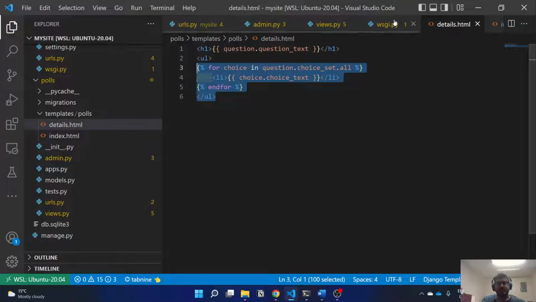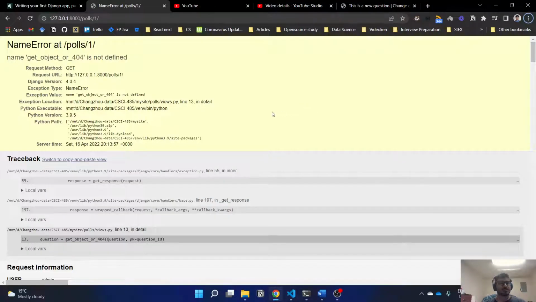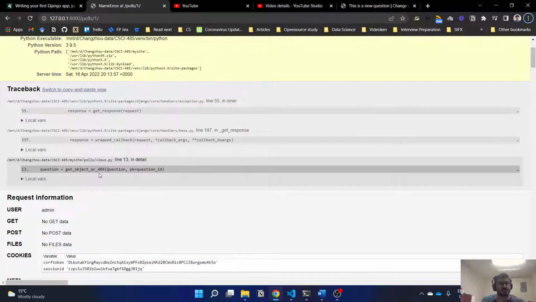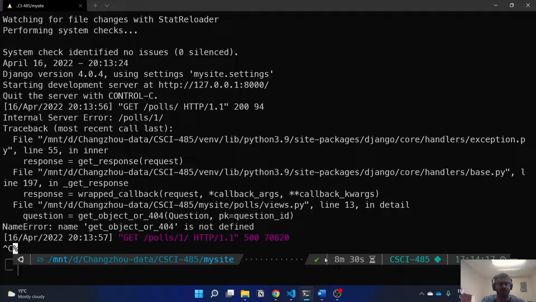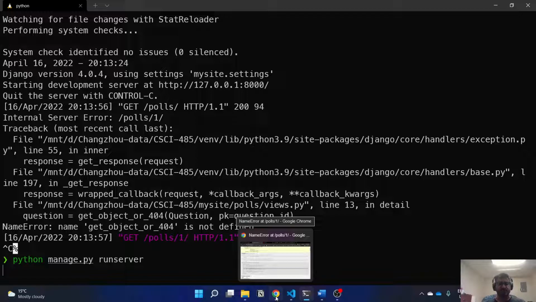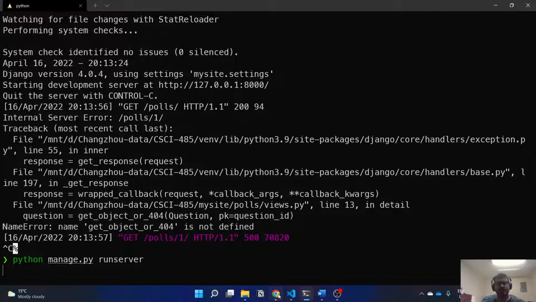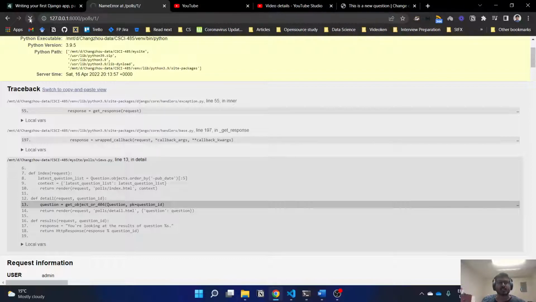This is not defined. We can go back to views. We can see wherever that is defined, it shows question get object 404 is not defined. Maybe it's not loaded yet. So you can close the server if that happens, run the server again, and see if things work out. Sometimes the import doesn't automatically load, so you have to run the server again. Let's wait for the server to come up. Once the server is up, you can go here and reload your app.